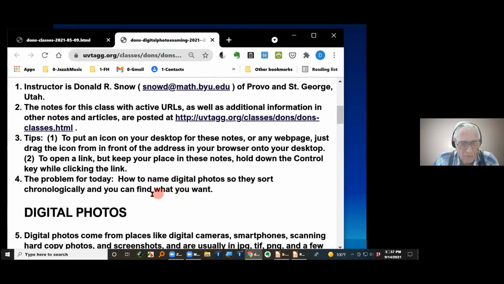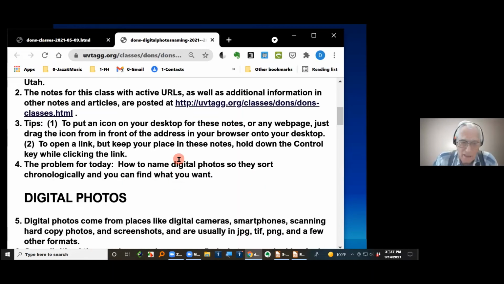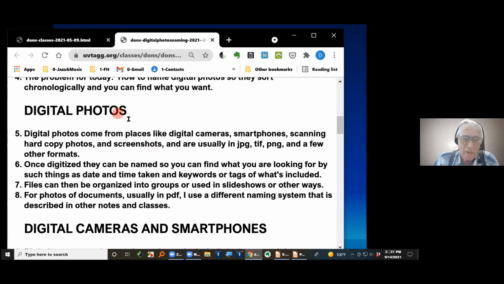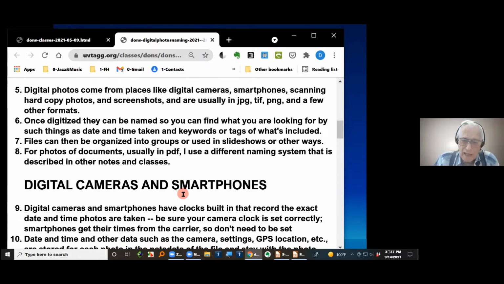And then the problem for today, item 4: the problem for today is how to name digital files so they sort chronologically and so you can find what you want. So that's what we're after today. We're going to talk about digital photos and where they come from and so on. They're from digital cameras or smartphones or scanning, etc.